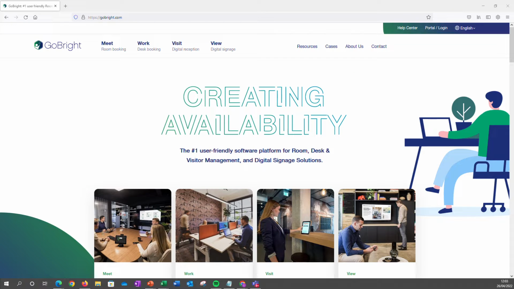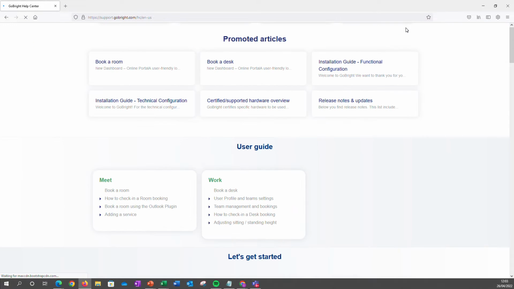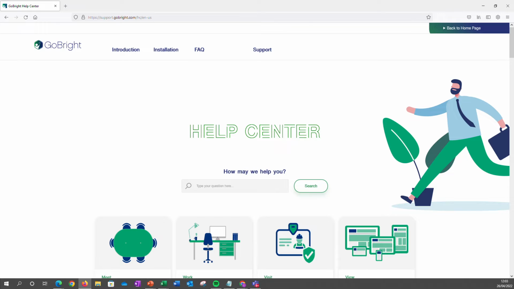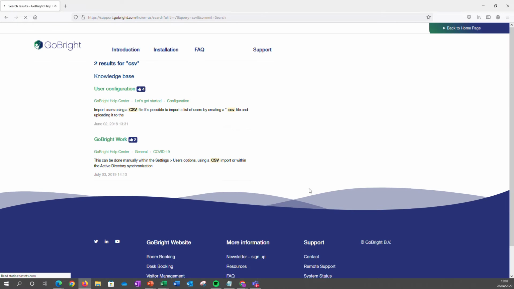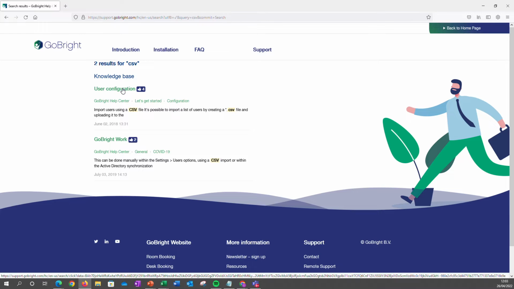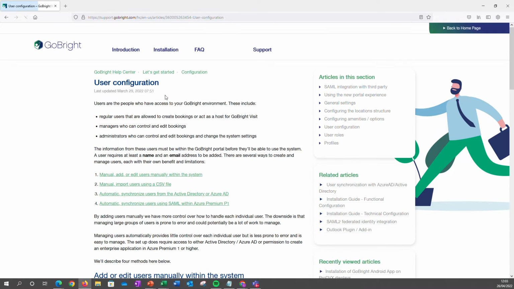In this video we're going to be looking at adding users to the GoBright platform using their CSV file format. To get started, I'm just going to go into the Help Center and search for CSV. That will give me the link to the help file, and we can see we can manually import users using a CSV file.